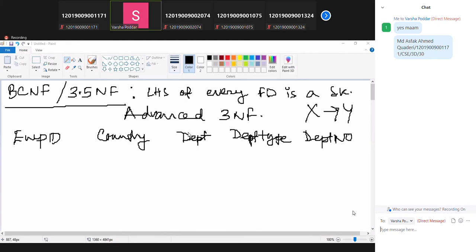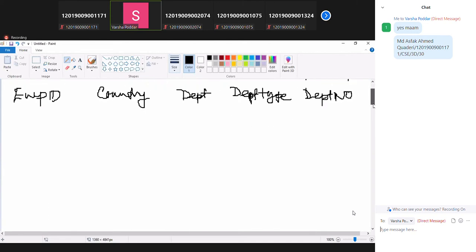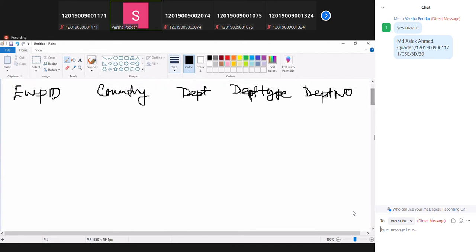Every 3NF relation is not in BCNF, because in 3NF we are checking the right hand side as well. But in BCNF, we are checking only the left hand side. All tables which are in BCNF must be in 3NF. But every table that is in 3NF cannot be in BCNF. Okay, BCNF is a higher version, it's a stricter version. Fine. Now see, suppose we create a table.